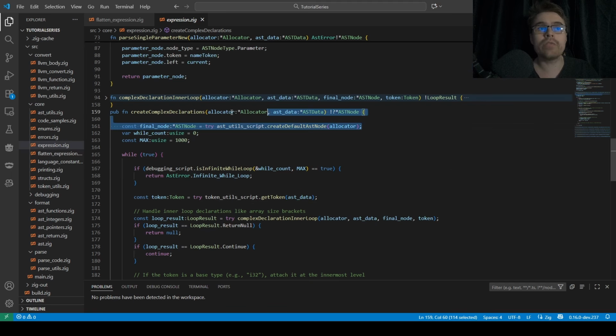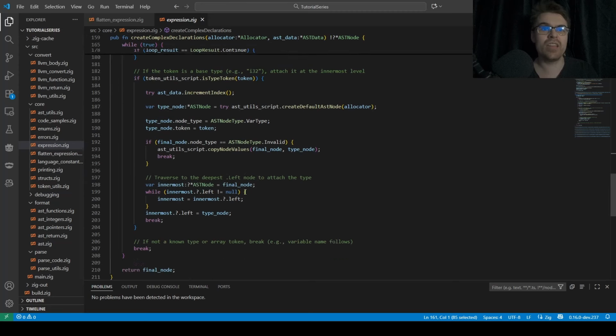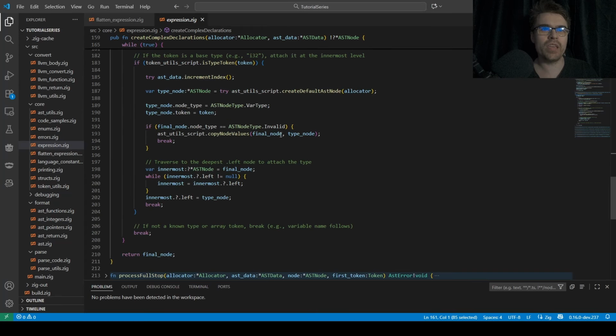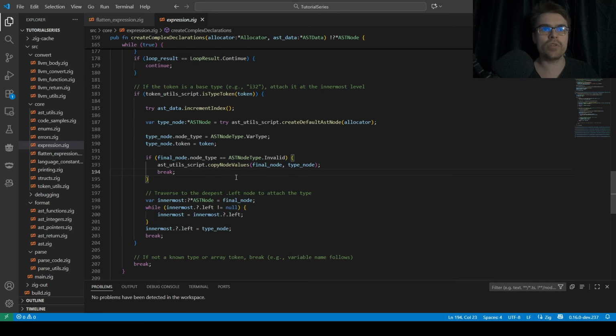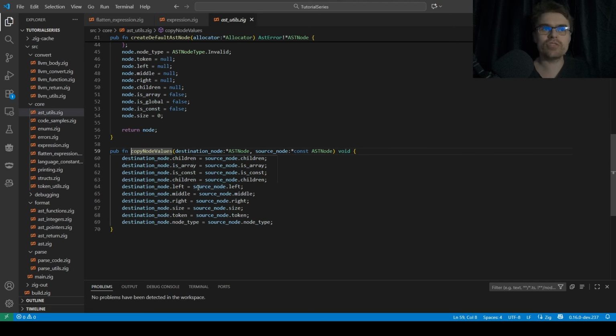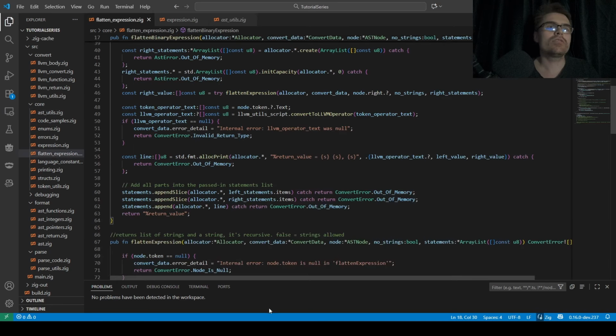So basically, I just set the default value and then just checked if it was invalid. That's basically the same as a null check because I set it to invalid anyway. And then you can't, like in the C# version, you literally just say final node equals type node. You can't do that here because you're resetting a pointer. So we just copy the node values and we just copy it over. It's just stuff like this.